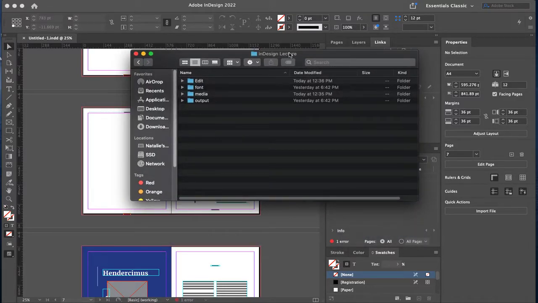So before you start your project, you're going to want to make a folder on your desktop for your InDesign project, kind of similar to when you work in Premiere or After Effects, where you have to have all of your files together to link to themselves. So I'm calling it the InDesign lecture for you guys.